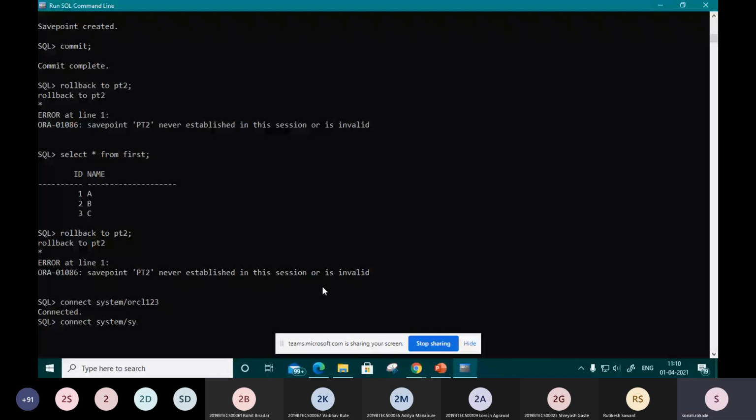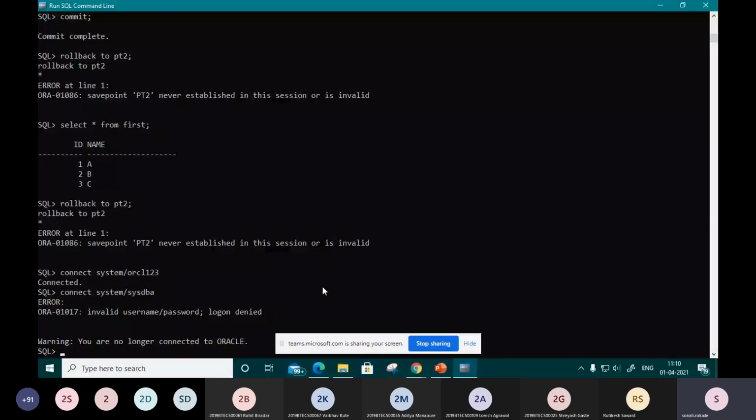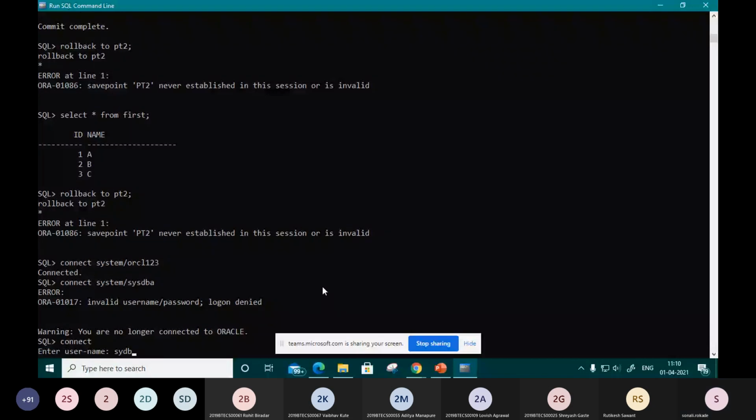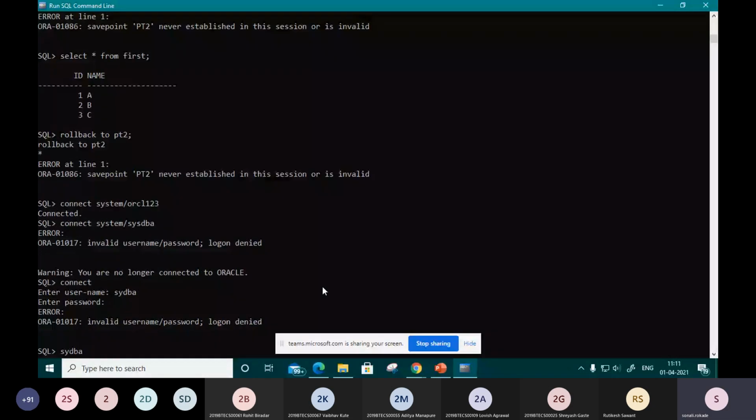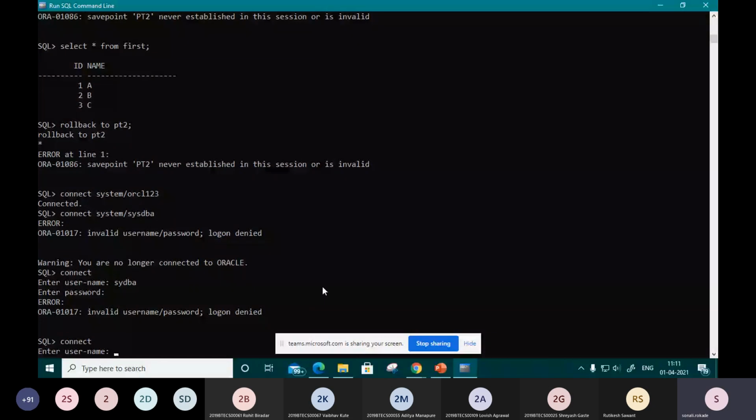Connect system as sysdba. Just a minute. Connect sysdba RCL123. sysdba RCL23.